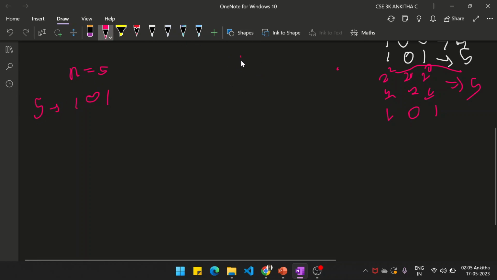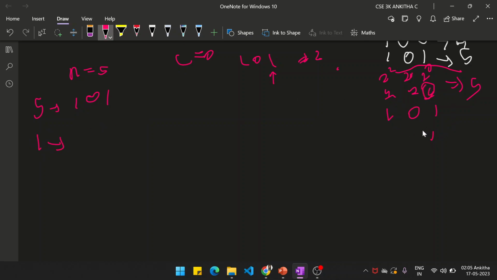Now in 101, how many ones are there? 2 are there. So initially let's say count equal to 0. We have to get count equal to 2 by the end of the procedure. So how do we check whether the first bit, the least significant bit, is 1 or not? That is by doing an AND operation with 1. The binary representation of 1 is 0, 0 and 1, only the last bit is 1 and the remaining are 0. So when you do the AND operation, 1 and 1 is 1, 0 and 0 is 0, 1 and 0 is 0. Hence you get the answer as 1.